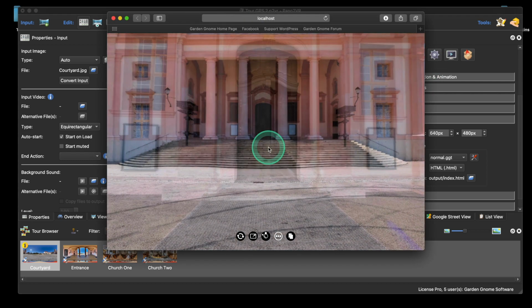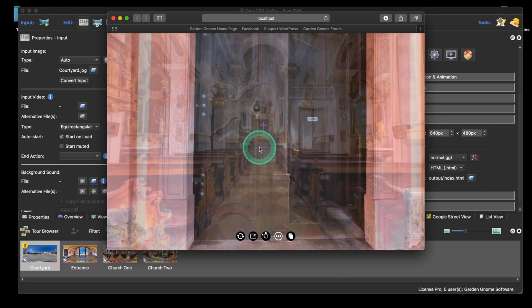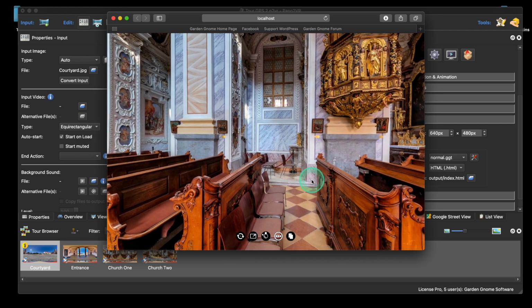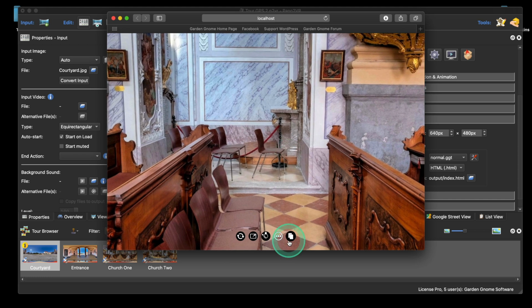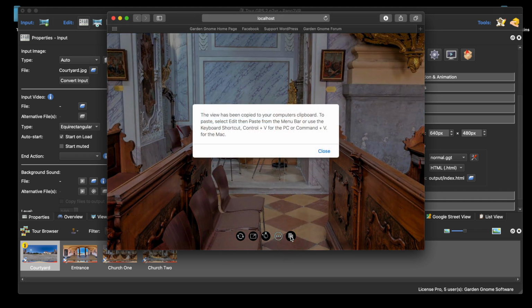So let's go back to that node. Let's find my bit of rope that I really wanted someone to look at. There we go. Click the copy button. And here it says now that view. So this exact view has now been copied to my clipboard.